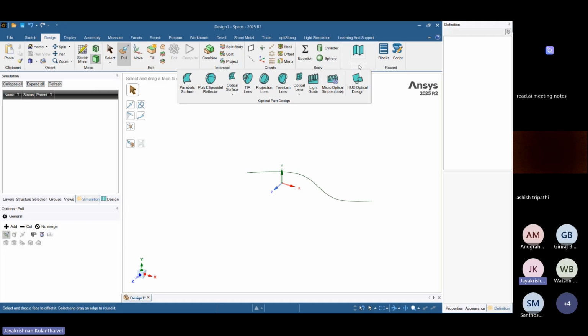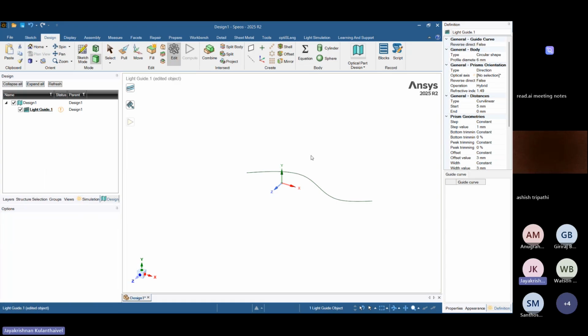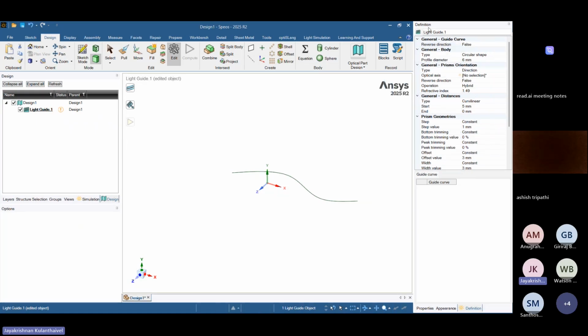So go to the optical part design. If you click on light guide, on the left-hand side you can see the design, layers, texture, group, and simulation tabs. In the design tab, you can see the light guide has appeared here. And on your right-hand side, you can see a definition tab. The definition tab contains the list of properties that you can apply for a light guide. Here you can see the type is circular, the diameter of the profile, and then this is for prism orientation and this is for prism geometries, as well as the other general distances.